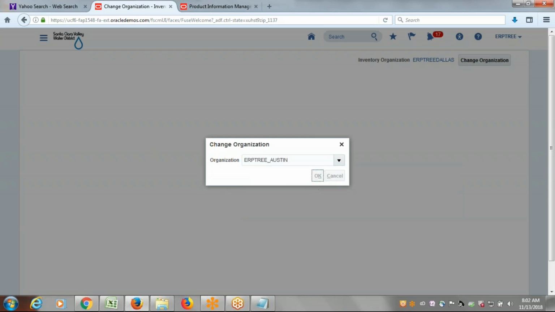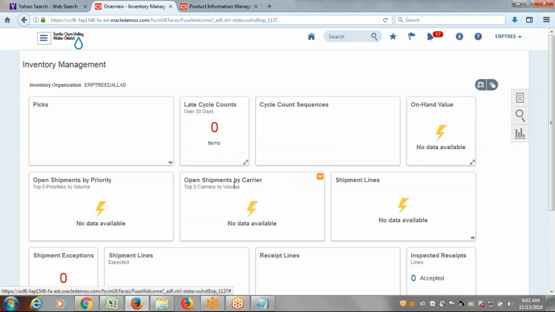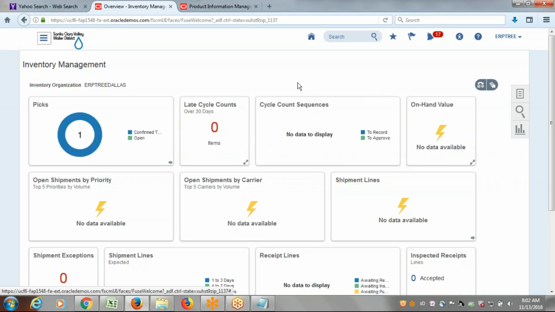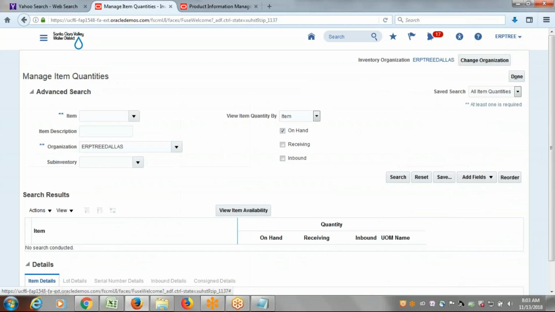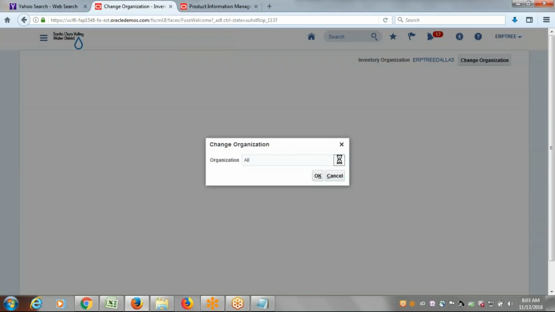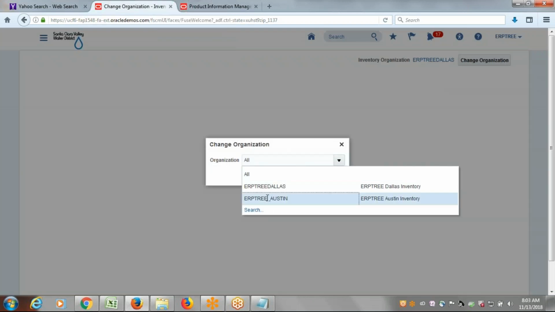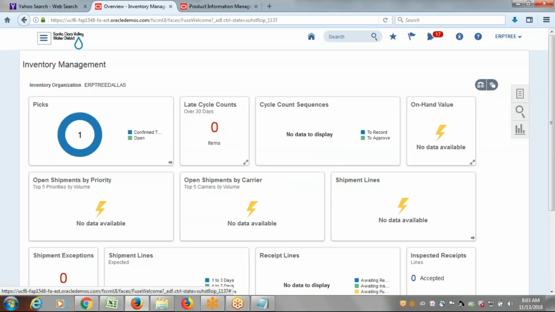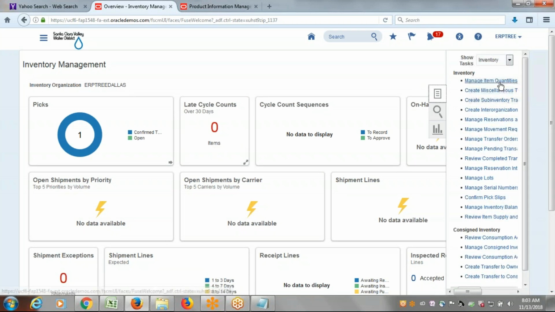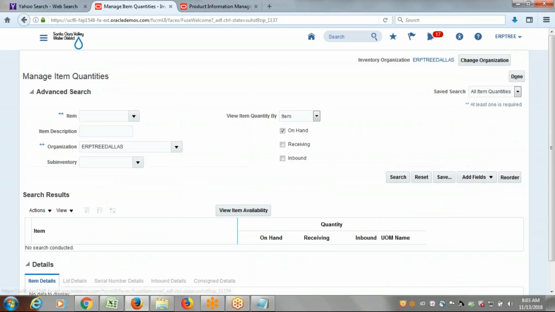Select Austin, say OK. Now you can check on hand quantity availability within Austin. Now go to task list, click on manage item quantities. It's not synchronized properly, that is the reason it is not allowing to select. It is showing the value, but it's still in the synchronization process. Austin, say OK. Still it is defaulting to Dallas. We'll wait for some time and check. It will show.